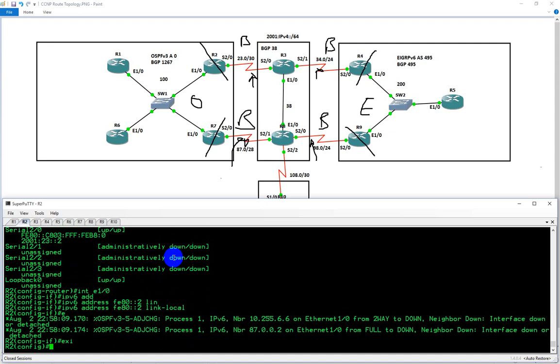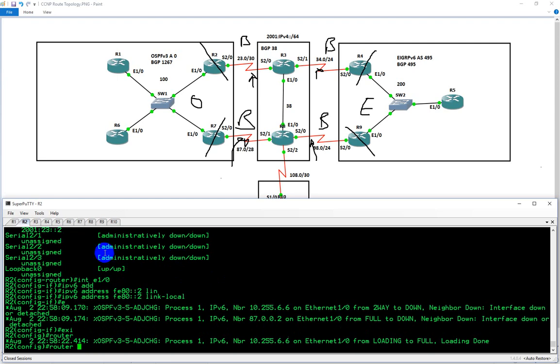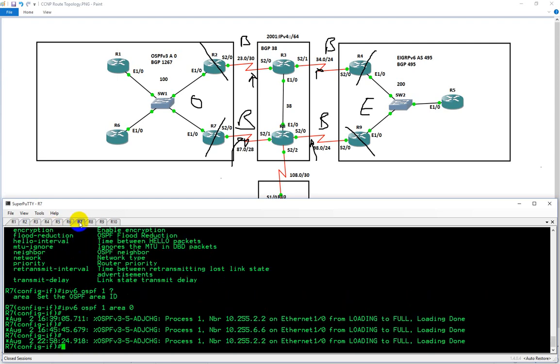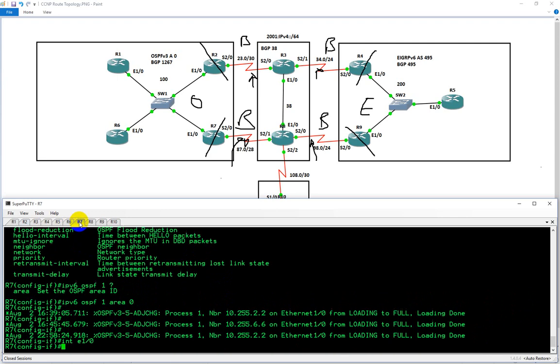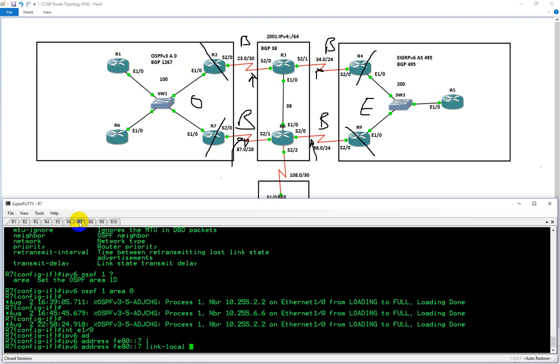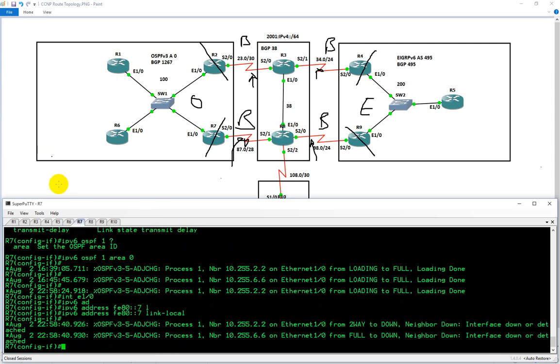So it's going to take down our adjacency with OSPF version 3, but that's okay. I'm not too concerned about that. I want to do BGP right now. It just had to reassign itself. Let's go to 7, do the exact same thing. So on interface Ethernet 1/0, IPv6 address is going to be FE80 : 7 link local. By typing that link local in there, it pops it in as link local.